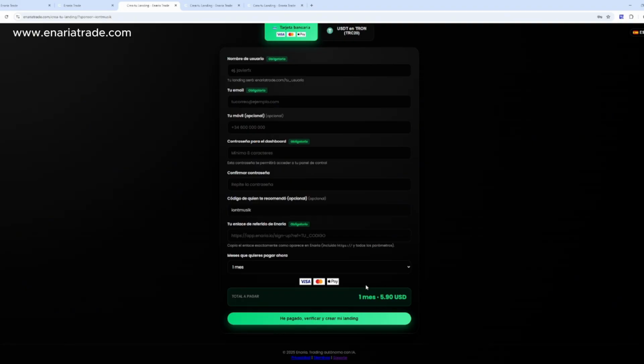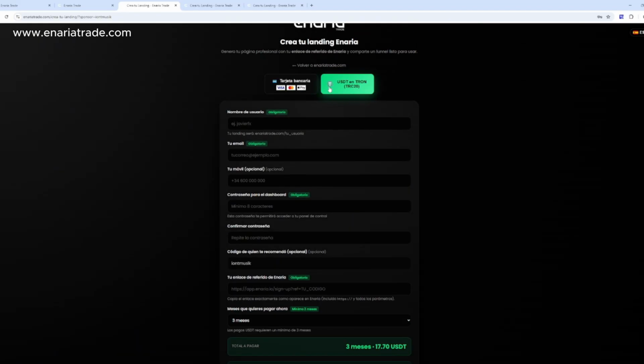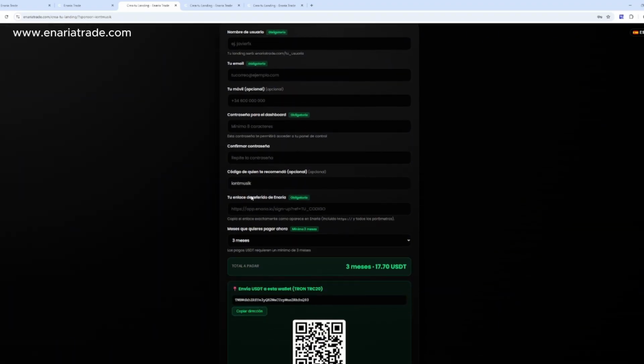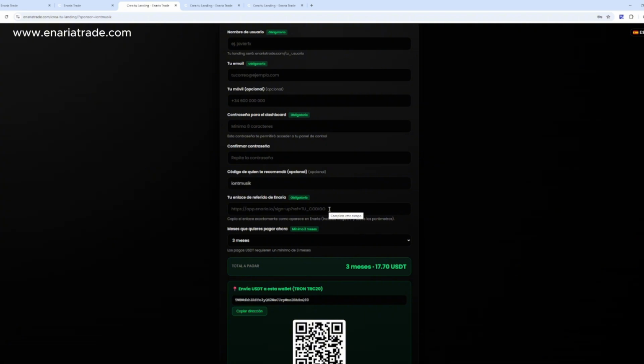Well, for 12 months, you'll pay the total amount, but it's locked at $5.90. Okay, so I think this is quite interesting. You can also pay in USDT Tron, where you fill out everything the same way. Here, you'll need to enter Enaria's referral link, okay? I didn't mention it earlier, but whether paying by card or with USDT, you put Enaria's referral link here. Okay, this is how you get linked.